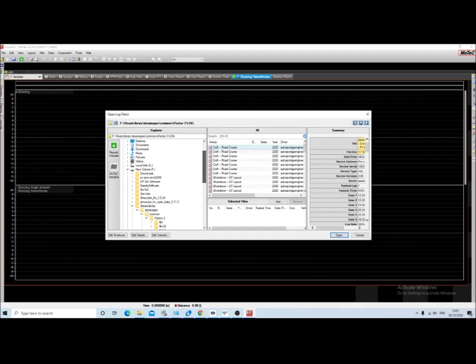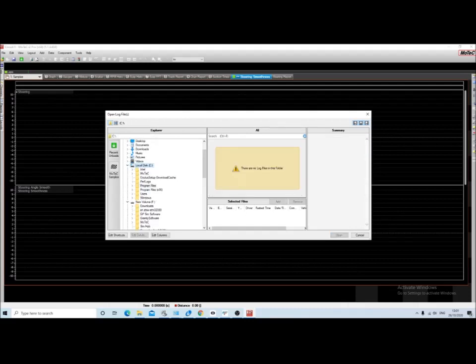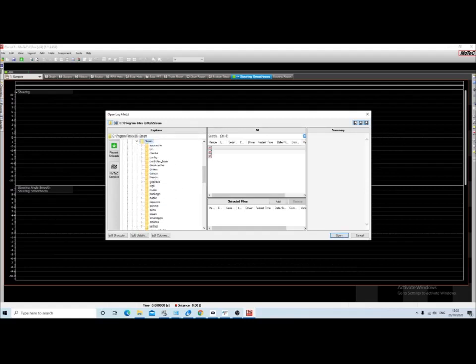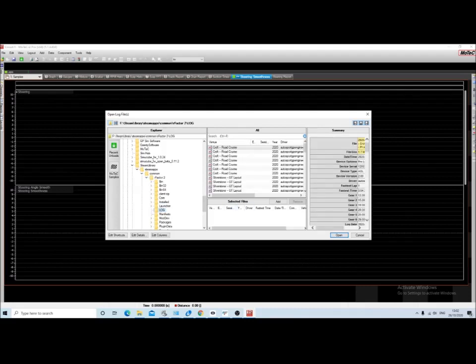If you haven't got a partition and it's installed on your C drive, you'll find it in C, Program Files, Steam, and then it will be Steam Apps, Common, rFactor 2, and then Log. Select the outing that you're interested in, so I'm just going to select the last one that I did.